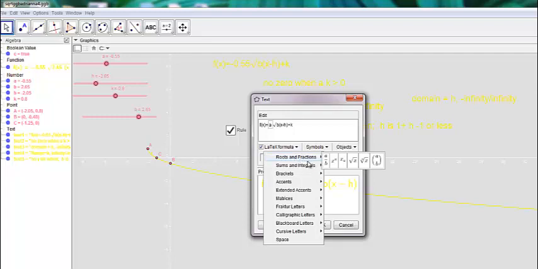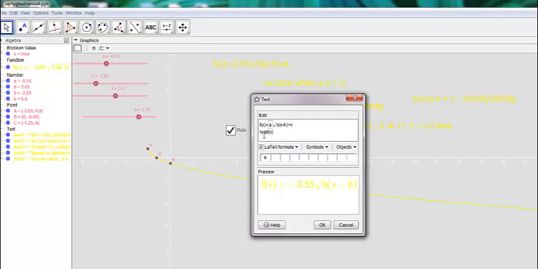So the first one is roots and fractions. So if you just click on the root x, up here, I'm just going to get rid of this just so you can see. Up here on the top, you'll see the strange square root x with the curly brackets. That is LaTeX code. So GeoGebra has generated that for you.